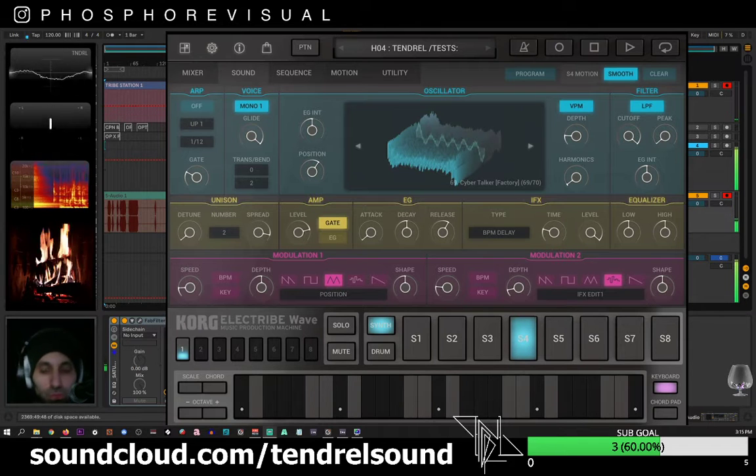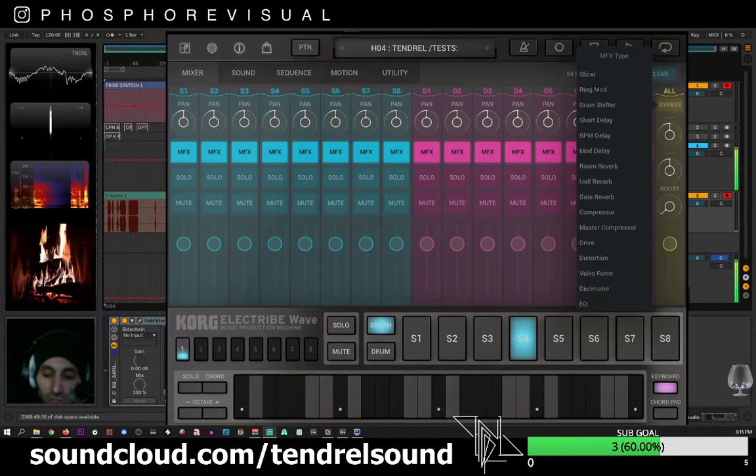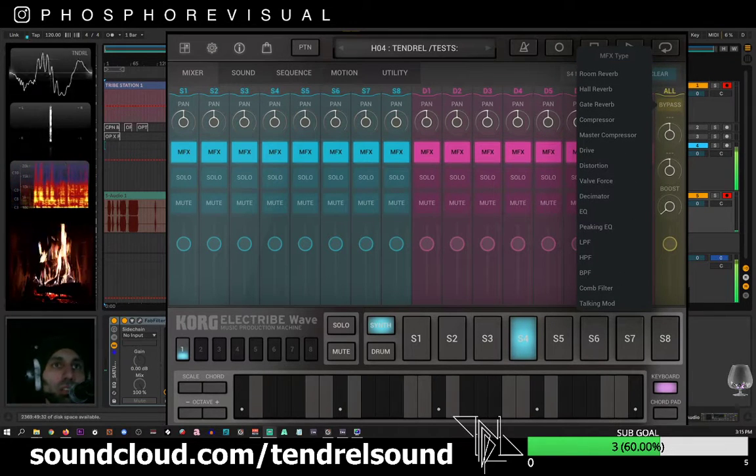Oh, and another thing we could do, once you use up everything on the main panel and you want to add more to a sound, is use the master effects too. So if you go to mixer and then over here, you get pretty much all the same effects, but you can double them up now because you've got a master effect.